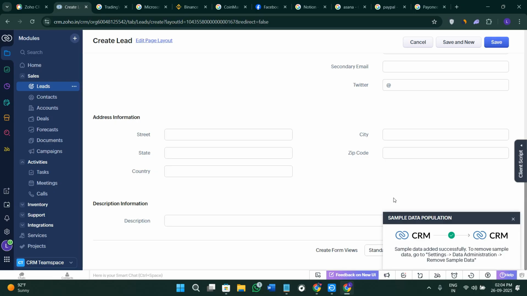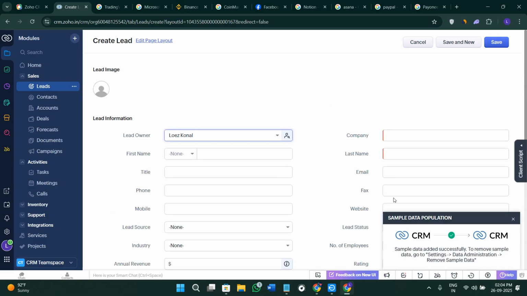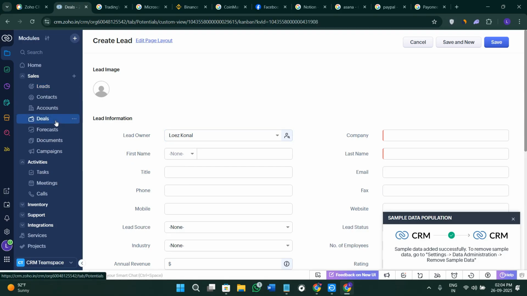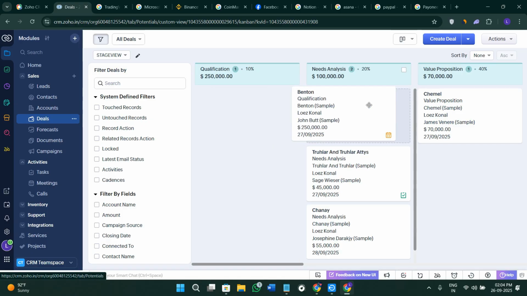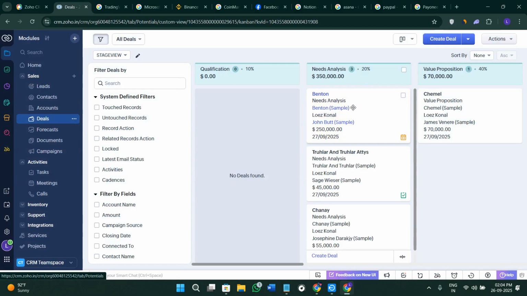So once the lead is qualified, you can convert it into the contact and you can link it with the related company account. You can also head over to the deals section. So deals are very helpful to track the opportunities. In 2025, Zoho also uses the Kanban pipeline view that makes it super easy for you to drag and drop the deals between the stages, just like this one. So each deal card shows the value, probability, and the next step.